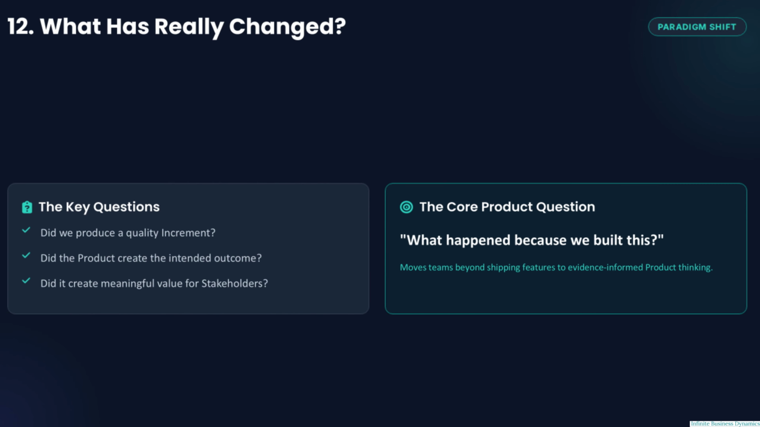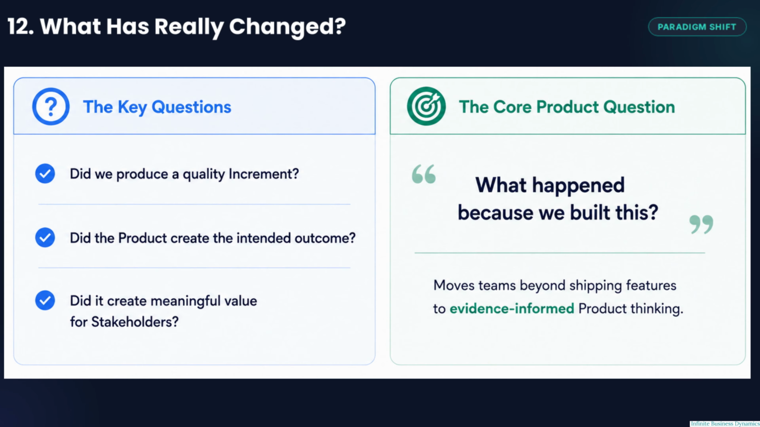The first question remains important. Did we produce a quality increment? But that is no longer sufficient. We also need to ask whether the product created the intended outcome and whether that outcome created meaningful value for stakeholders. This leads to the deeper product question: what happened because we built this?